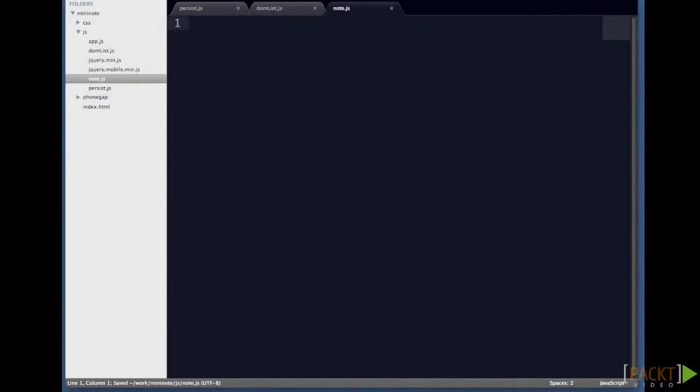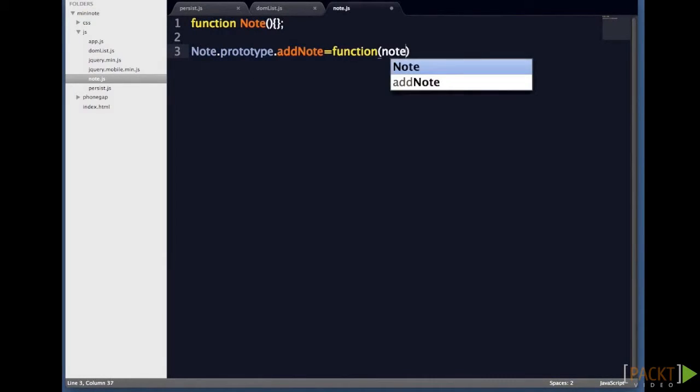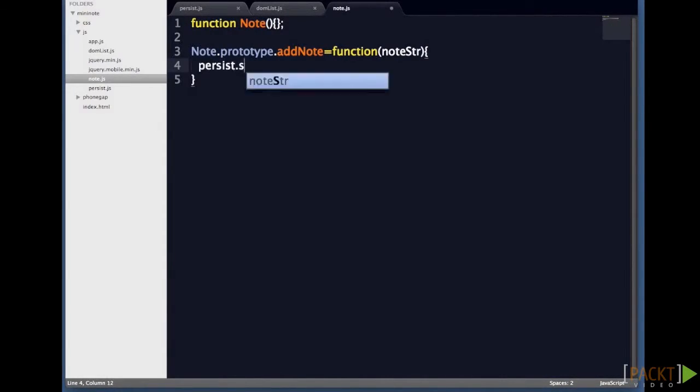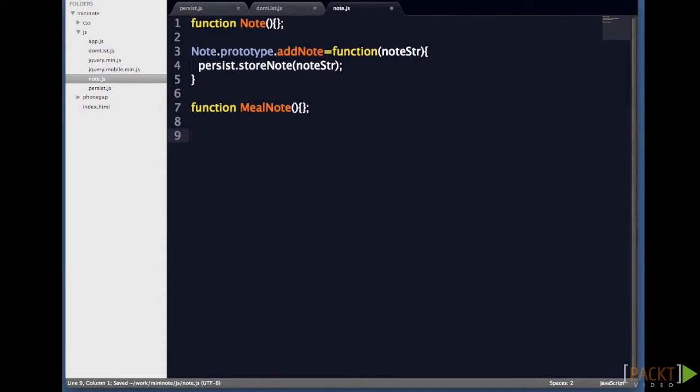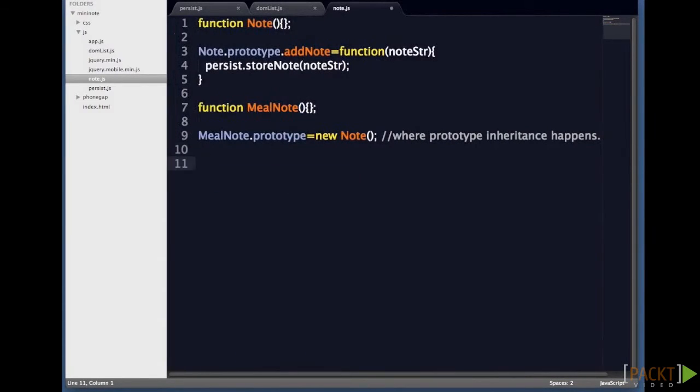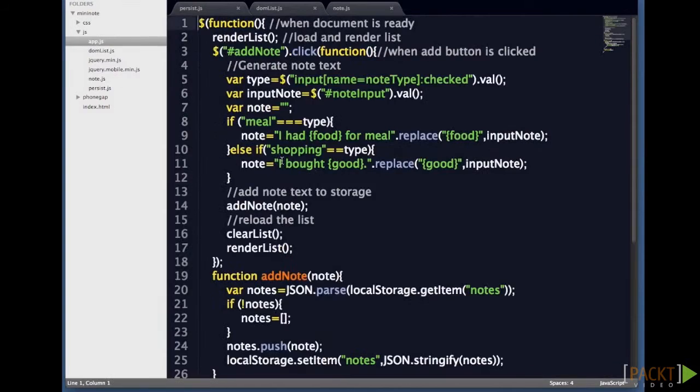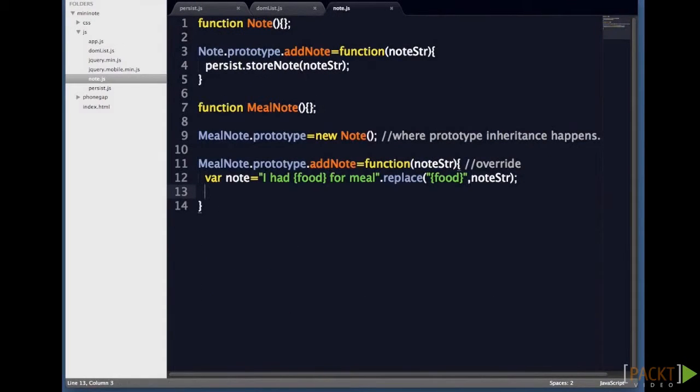Finally, we create a note.js file. Create the note class and its addNote method, which simply passes a note text to the persist object. Then, the mealNote class inherits from the note class by initializing the note class and passing the instance to the mealNote class's prototype. This is how prototype inheritance works in JavaScript. Now, we end the class by overriding the methods. Do the same thing with the shopping note class.